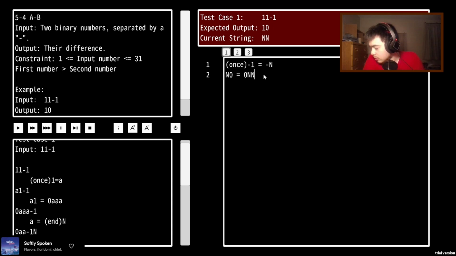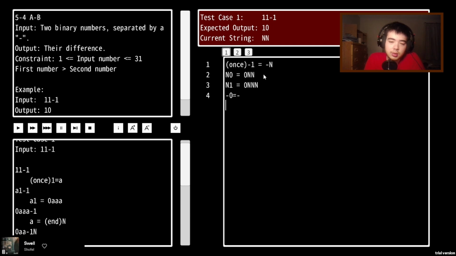Wait a minute. Maybe I could have saved a line or two from the previous program. I'll double check it, but... Okay. So we have all the negatives lined up. And now... Oh, I guess not really. Equals negative. So we delete all the zeros. We then need to convert all the n's into m's, which will be important. And then we delete this. We delete the negative mark.